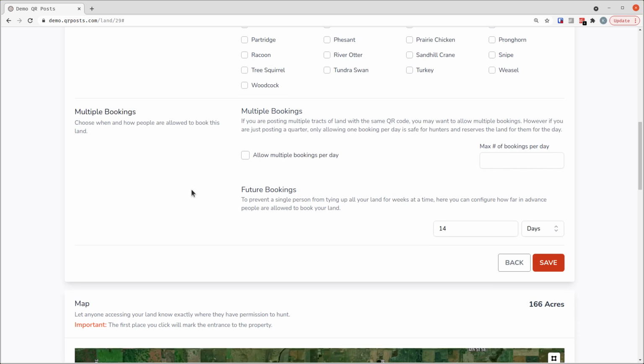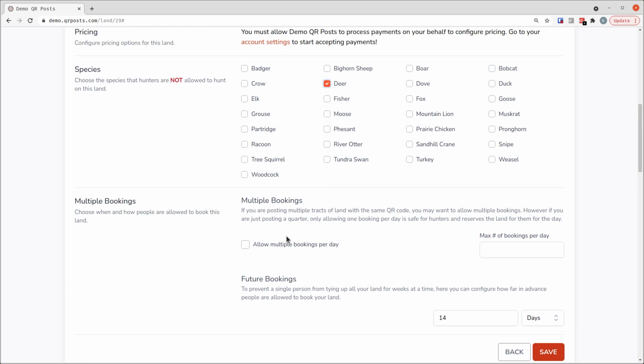For multiple bookings, let's say that you're posting a very large piece of land. You don't want to split it up, and you want to allow more people to be able to request access for a single day. So you could check allow multiple bookings, and you can choose how many bookings per day you're allowing. We have a very large piece of land here that we're posting with this single code, so we've got to let more people on. It would still be first come first served for different spots of that piece of land.